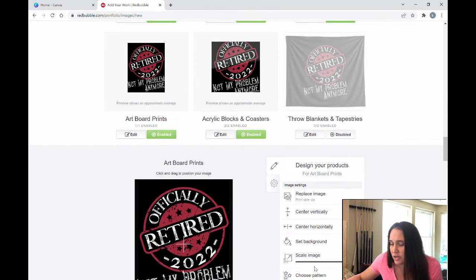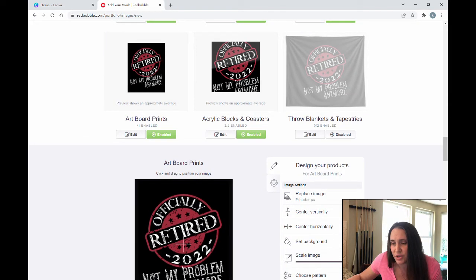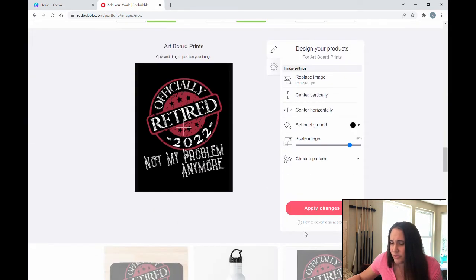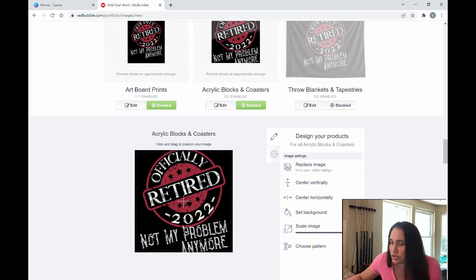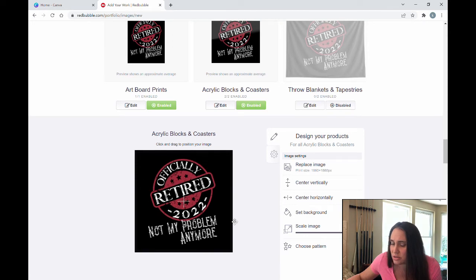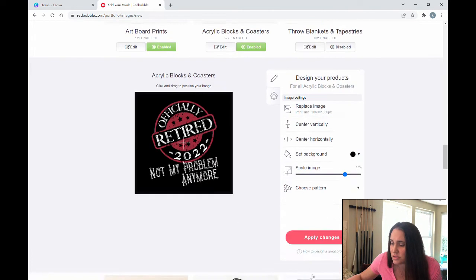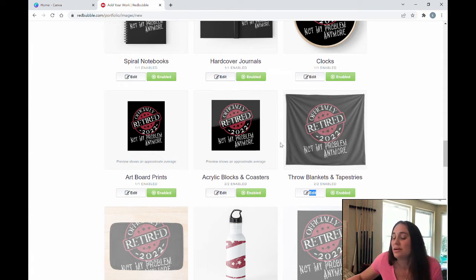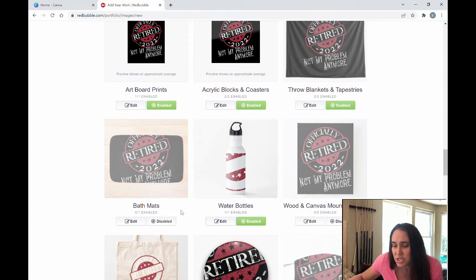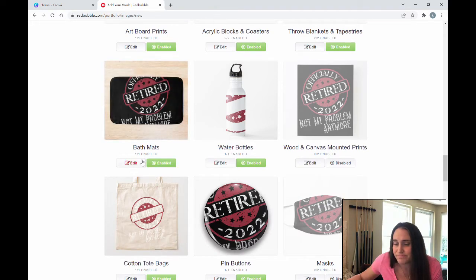I've got an artboard here. I'm gonna shrink that down. Perfect, so I have the artboard the way I like it. Acrylic blocks and coasters, those are the same size here. Perfect. Blankets, I'm gonna do a blanket. So again, I can have a blanket with one big image, or I can do a blanket that has the pattern applied to it. I actually like the way it looks now, so I'm just not even gonna bother changing it. Down here, bath mats.